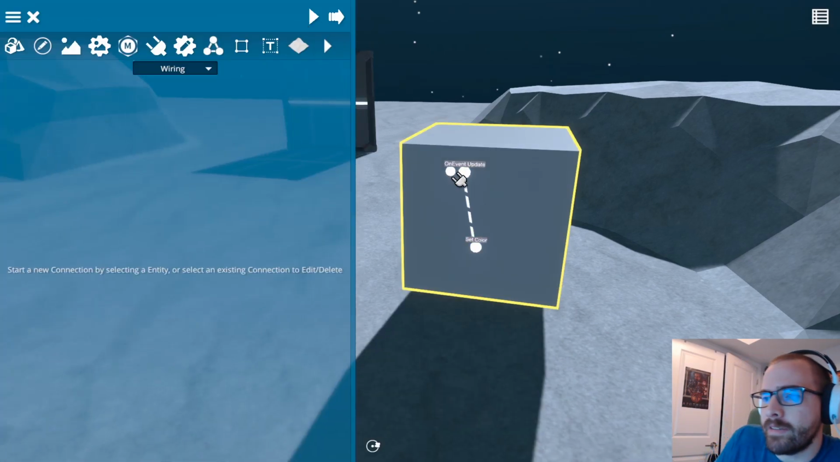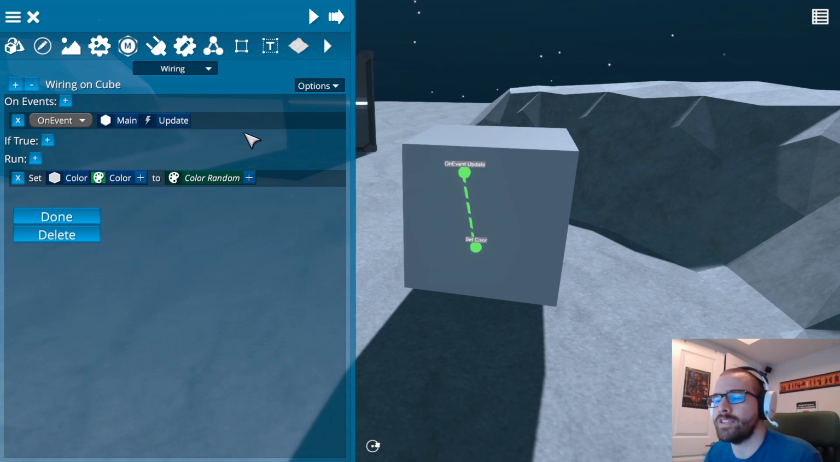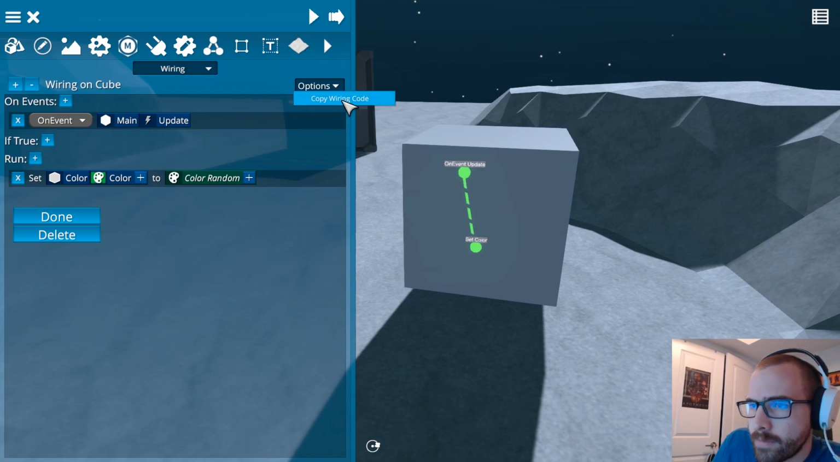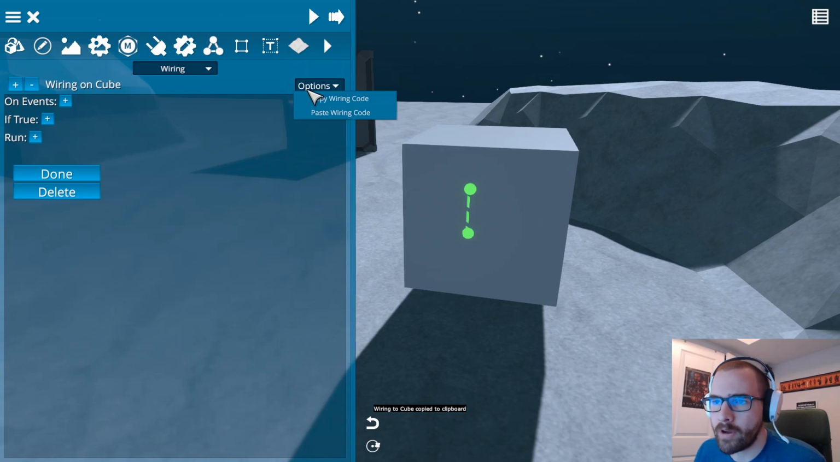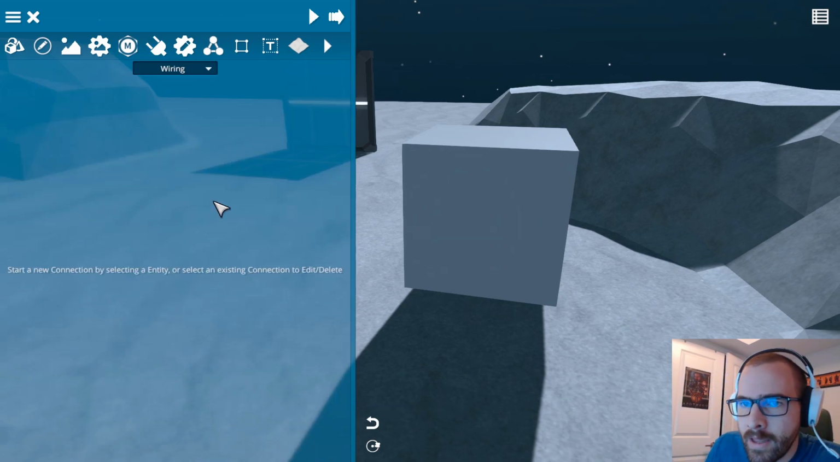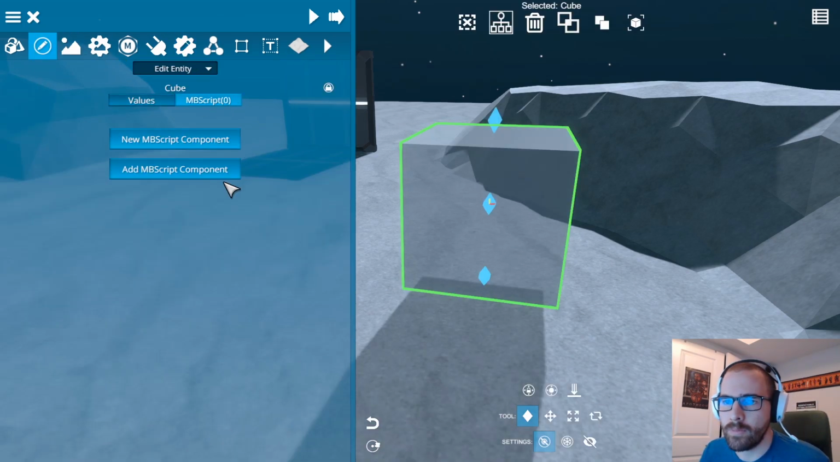Right, so now what we'd like to do is move this out of wiring and make a component out of it. If it was a component, I could add it to other things, I could check if entities have it, and I could start adding variables and make it a little bit more complex rather than just this wiring. So what I'll do is go options, copy wiring code, and with the copy wiring code, I could copy it to another wiring, but what I'll do is actually edit this and add a component to this cube.